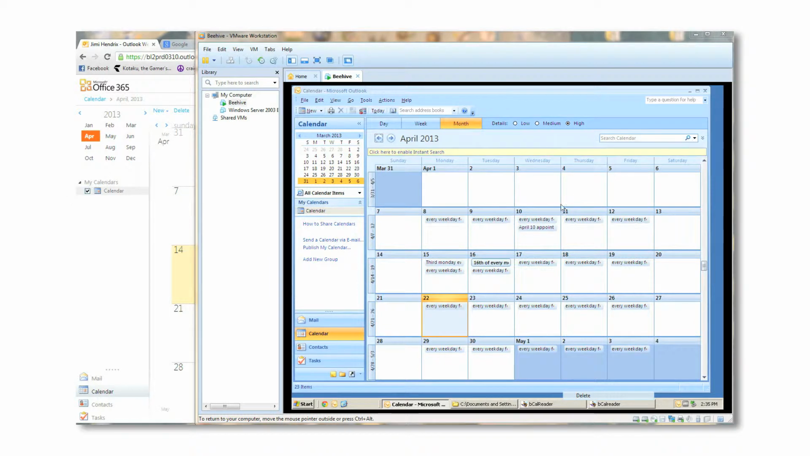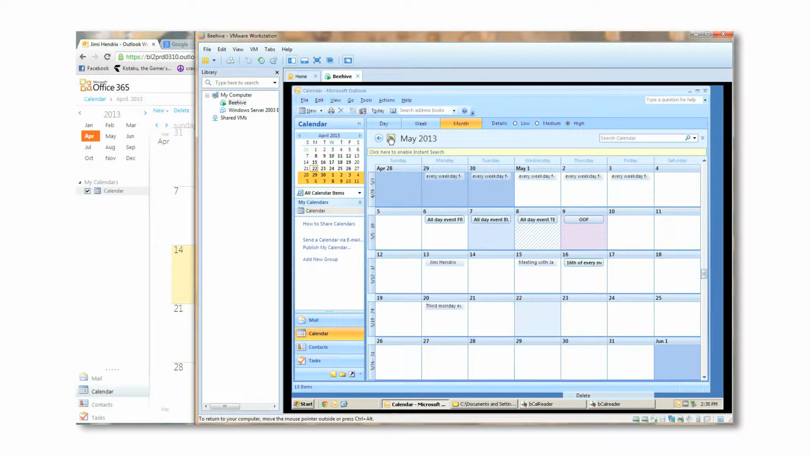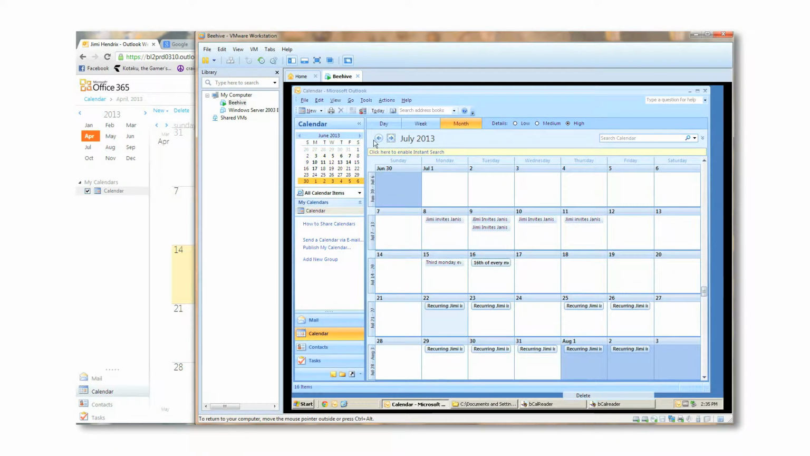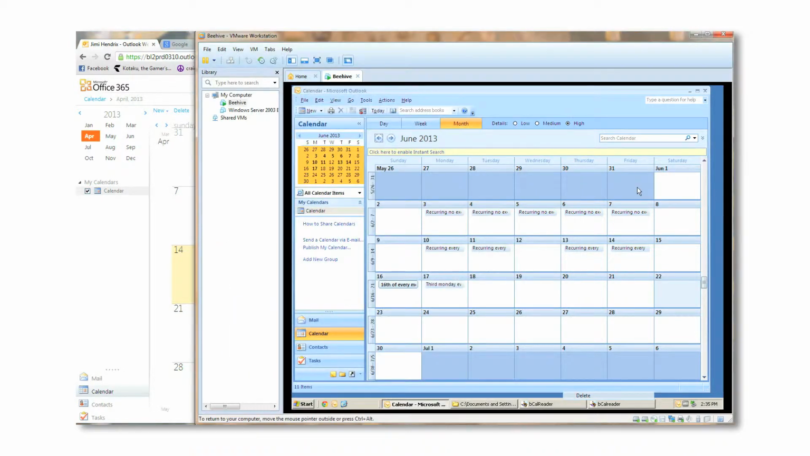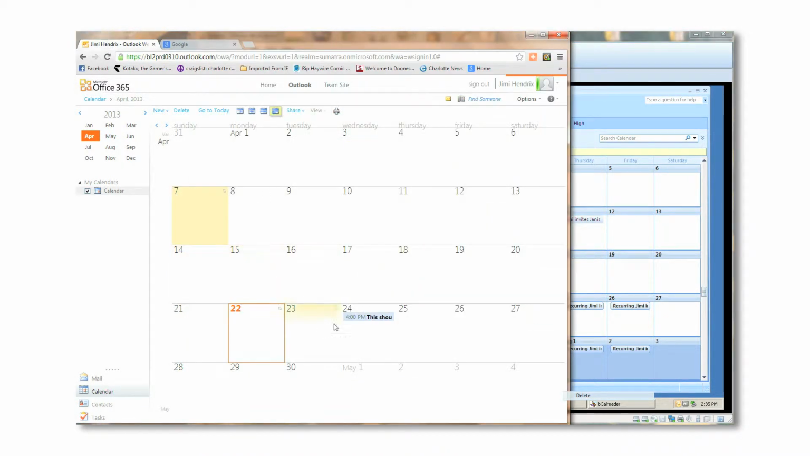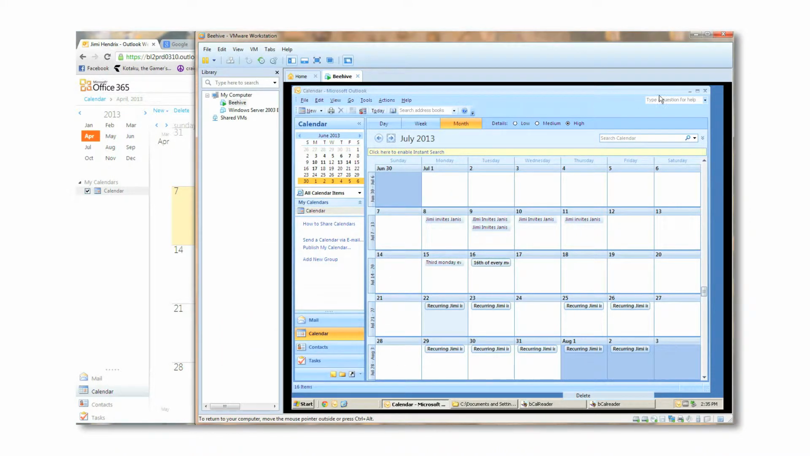So over here, using the Outlook interface to Beehive, we've got a sample user's calendar, Jimi Hendrix. Over here in Office 365, we have a completely blank calendar that we're going to migrate him into. Well, it's not completely blank. There's something already there. We'll show you a little bit about that later.